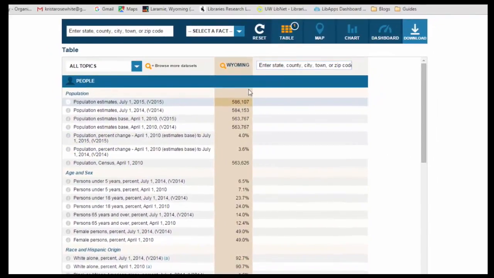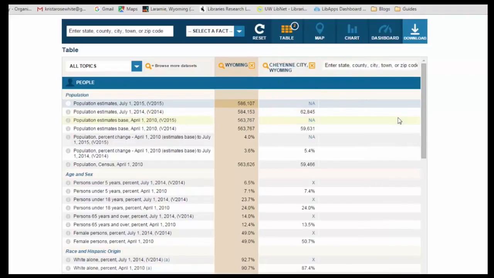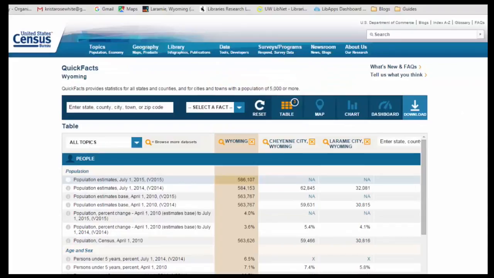What else you can do is add another variable in for a different location. So this time I'm going to type in Cheyenne, and you'll see Cheyenne classified here as Cheyenne City, Wyoming. Click on that. You'll add that in so you can have a nice comparison tool. You can do the same quite a few times here and add another one. If you want to look at how Laramie and Cheyenne compare to the state as a whole and to each other, this is a handy little tool on Quick Facts.